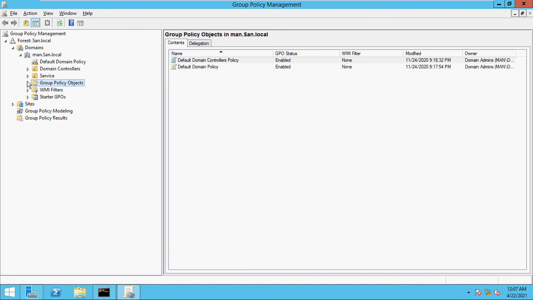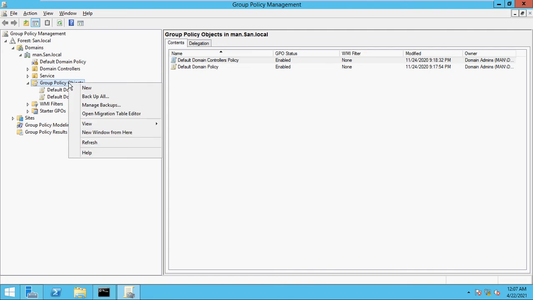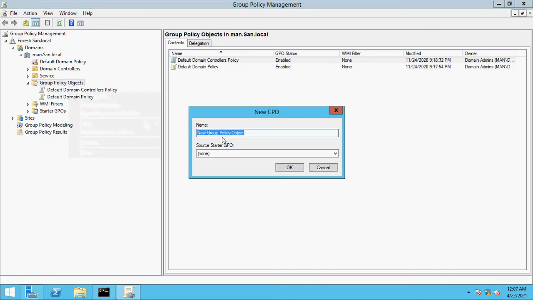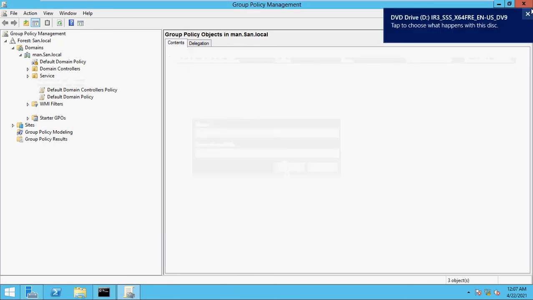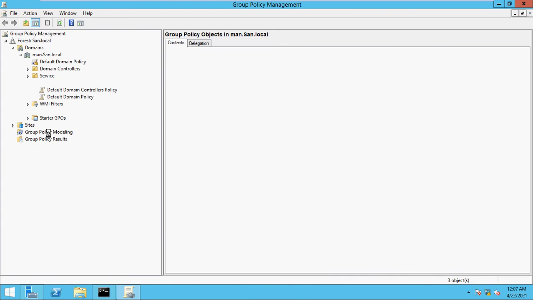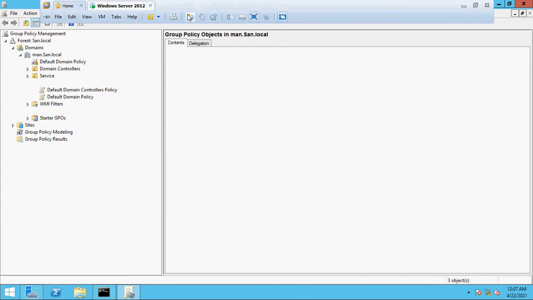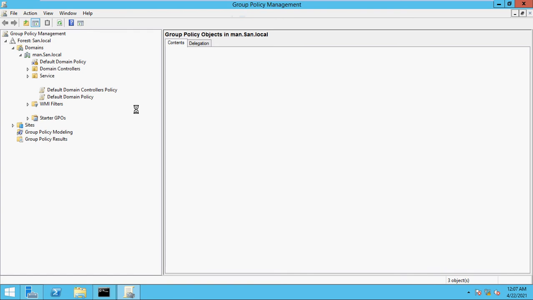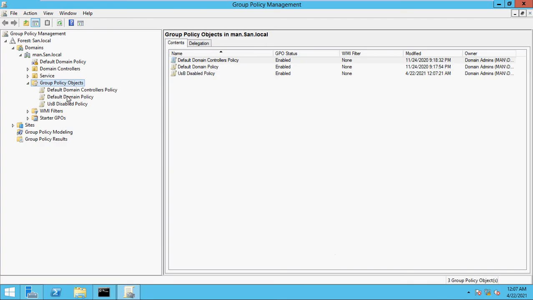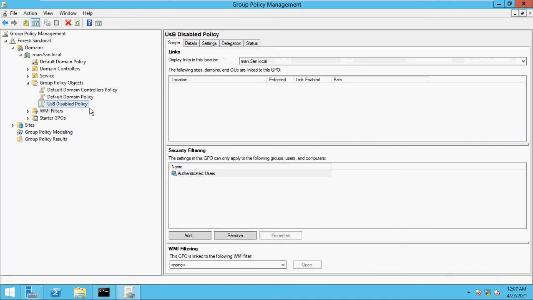Now you need to go to the Group Policy Objects tab, then right click on it and select New. Then you need to give the policy name. So I'm going to give it the name USB disabled policy. Click on OK. Now the policy has been created. You can also rename it if the name is not correct.